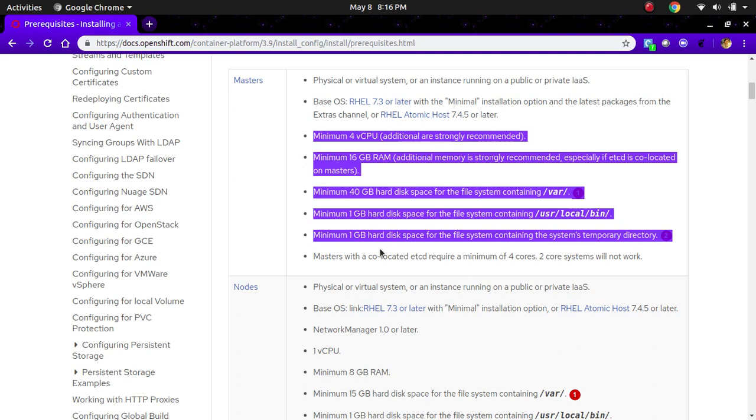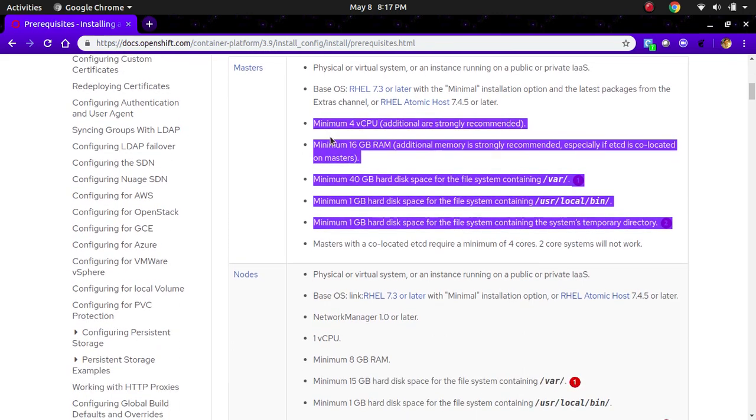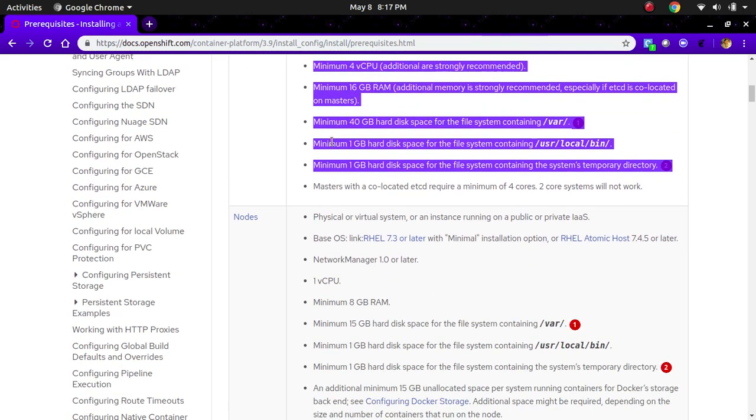But here we are just doing this for training or demonstration purposes. So what we can do is pass some parameters in the inventory file for the OpenShift cluster, to not check the minimum requirements. Whatever resources you want to give, you can give. It will not check the minimum resources on the host, but this is not recommended in production. Remember, you need to fulfill the minimum system requirements to deploy or install the OpenShift Container Platform.